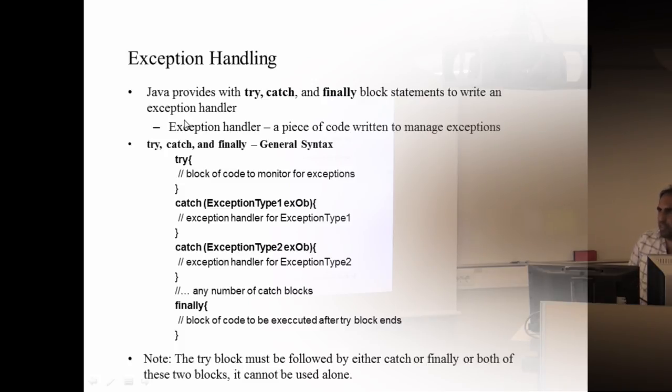And simply, what is an exception handler? It is a piece of code which is written to manage or to deal with the abnormal conditions or exceptions. The general syntax for the try catch block is that if you have a code that you suspect might have an exception, there could be a problem, you must write that code within the try block, especially if you are expecting the checked type of an exception.